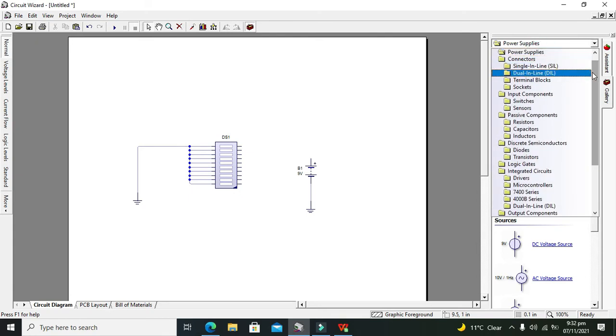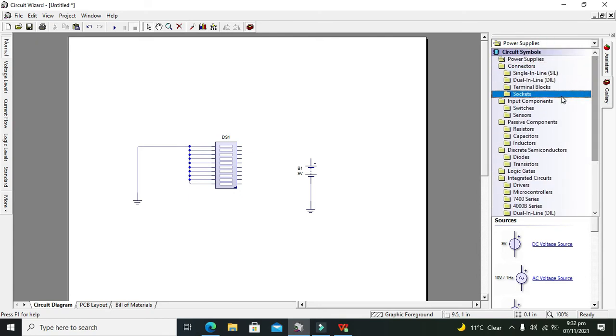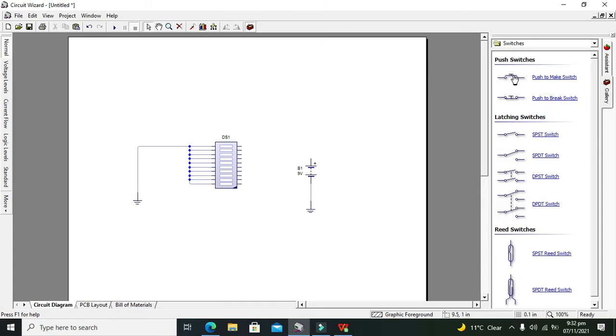Okay, now we need to go for switches. We can take our switches like push buttons or any other switch if you want. So here we are just taking our switch push button.